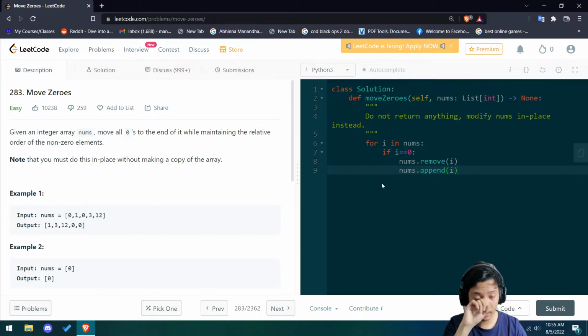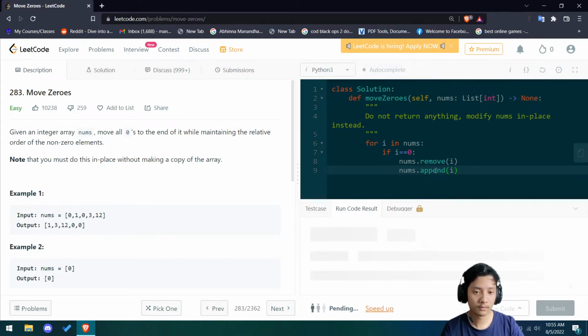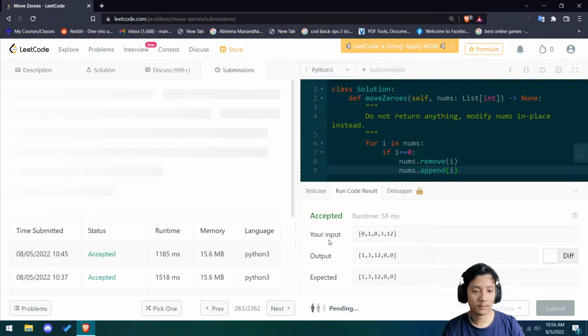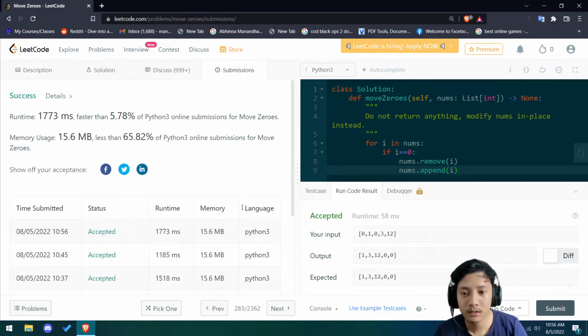So what we've done here is we use a for each loop to loop through each element in the nums list, and whenever we come across a 0 element, we remove it from the list and then append the 0 again, so we remove it from the current index and then append the 0 into the end of the list. So if we run this code, it's accepted. Let's submit it. As you can see, the code is accepted.